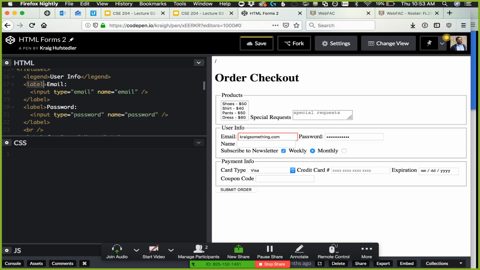One thing to keep in mind: say I put in something random here in the email field and click submit. Firefox prevents form submission, so it doesn't submit the form, and it'll pop up and say, please enter an email address, and it'll also highlight the other required fields that I haven't filled in.